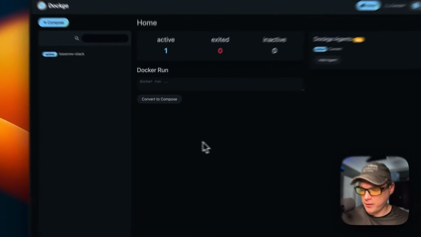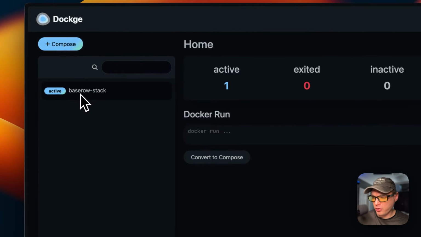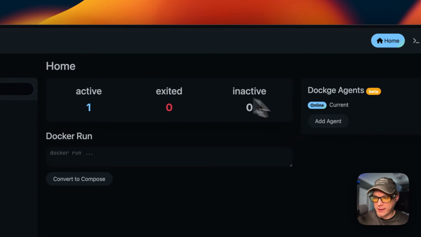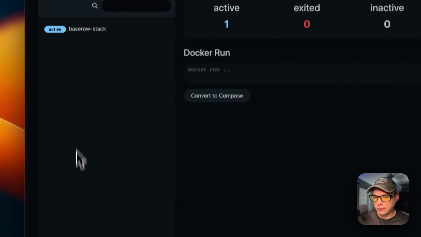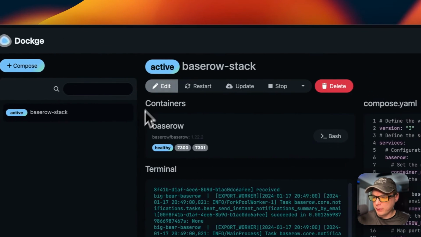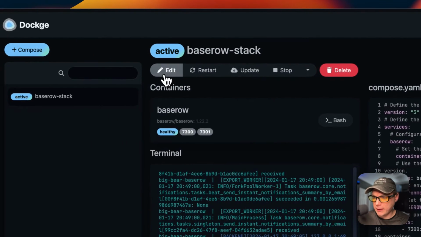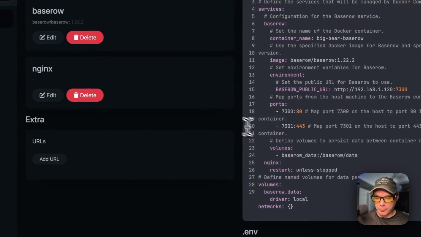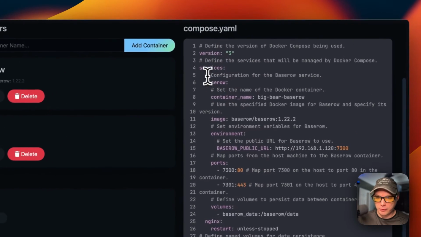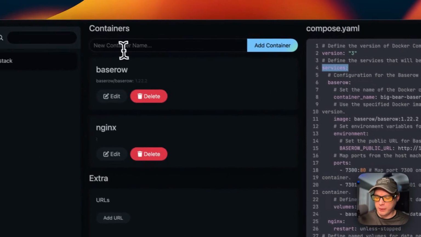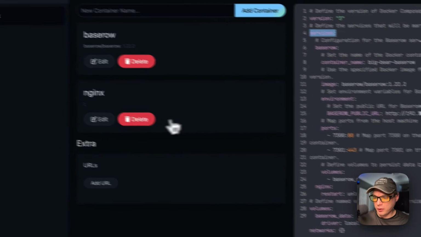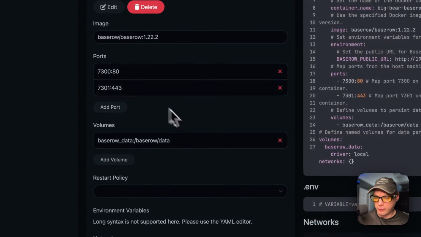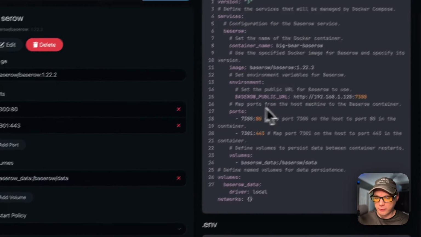So now I'm going to go over the stack options in Dockge. On the homepage, you get active, exited, and inactive statuses for your stacks over here. And I'm going to go in the stack now. So actions up here, edit, you can go into it, and then you can add an Nginx or any type of service underneath the services right here with the UI. So you can also delete it. You can also edit in the UI. So you can edit over here, and it'll change over here and vice versa.